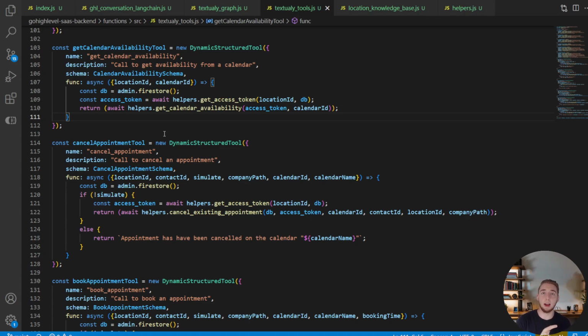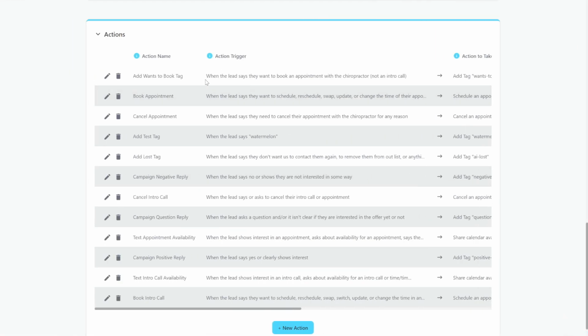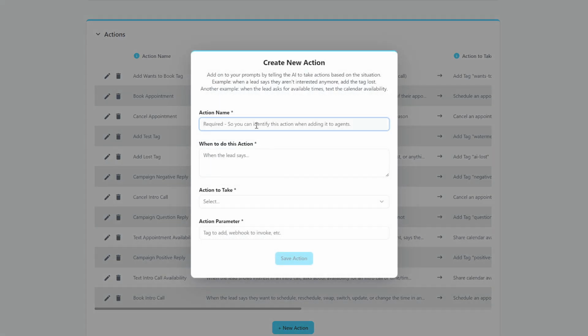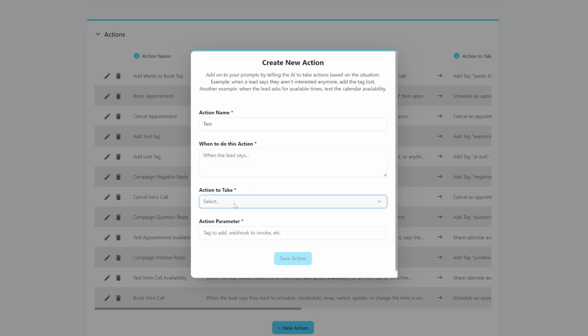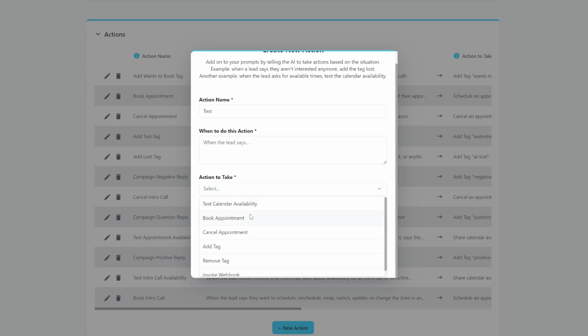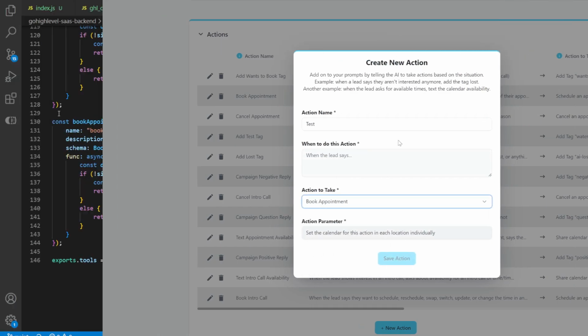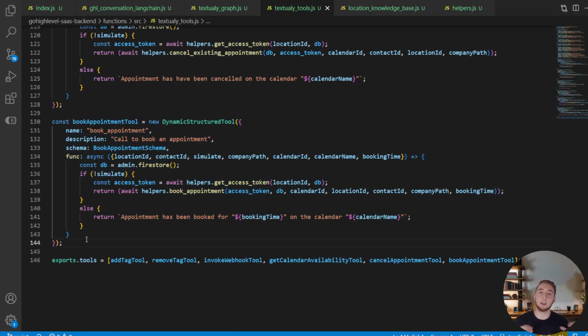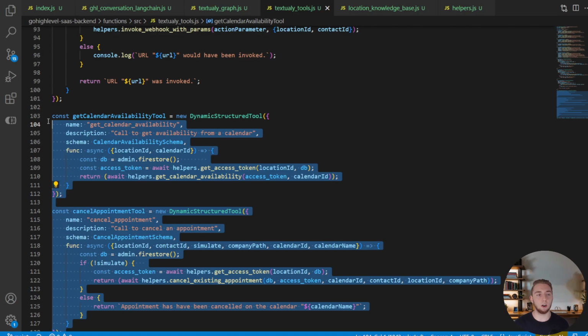The way that I set up my platform is for every agent, you can define custom actions. You can say something like, when the lead says they are interested in booking an appointment, then you should, you know, call this tool to get the availability. And once the time is confirmed, then you would call this tool. So you can use natural language in the front end that I've developed to define the custom actions and tell the large language model specifically when to use all of these tools.